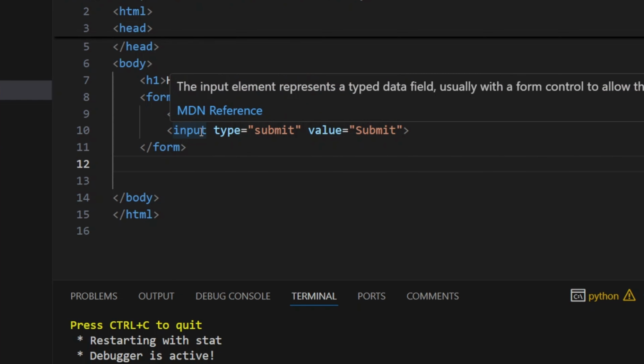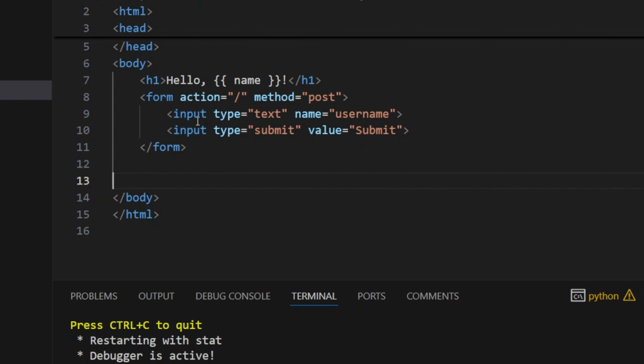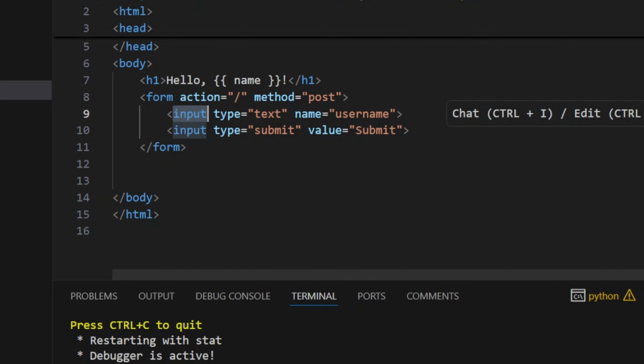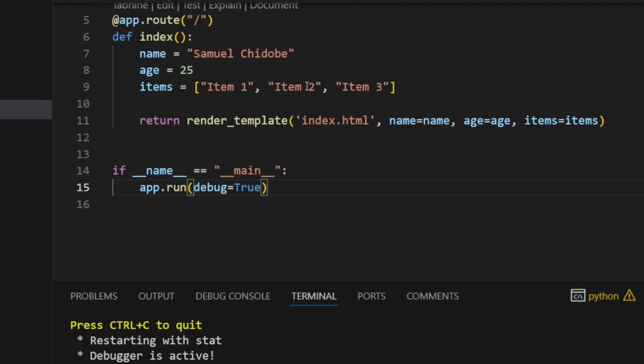We've added a simple form with 2 elements, an input field where users can type in their username. The name equals username part of the input will allow us to reference this field when processing the form. And a submit button that sends the form data when clicked. Notice that we've set the form's method to post. This tells Flask that we are sending data to the server as opposed to retrieving data with a get method. The form's action is set to /, which means the data will be sent to the root route of our Flask app. Now let's move to the Python part.